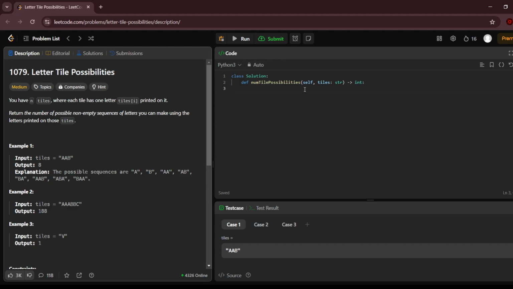So what you want to do here is, obviously, there can be duplicates in the letters. So you can make the count of all the letters, and then for each letter you iterate through, let's say you have an array of 26 letters. You iterate through each letter, and if the count of that letter is greater than 0, you add it to your current string, and then recur on the next index.